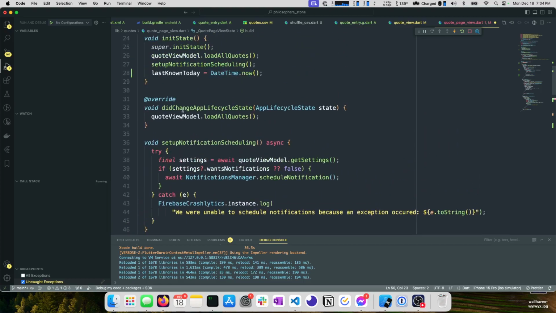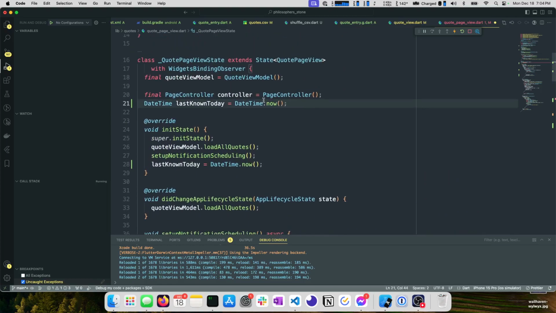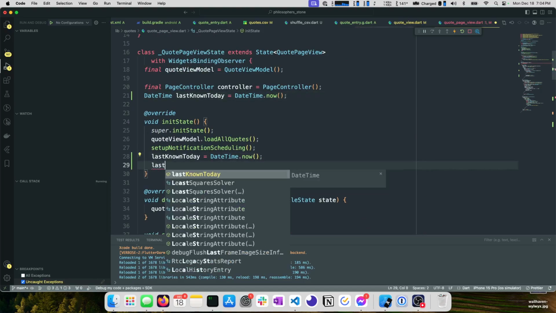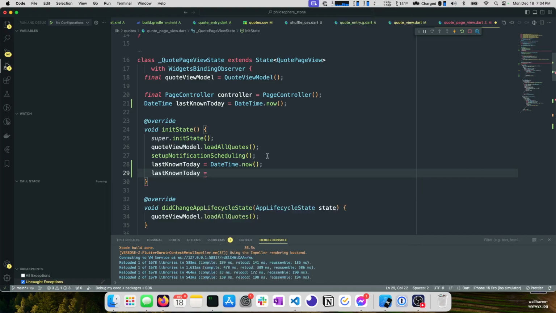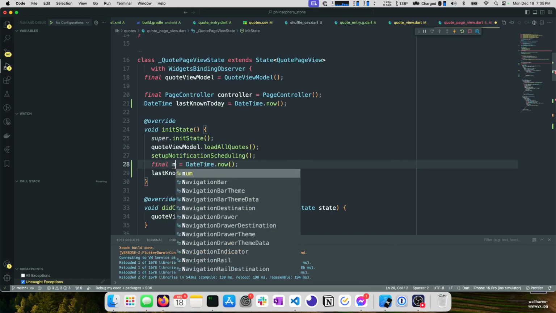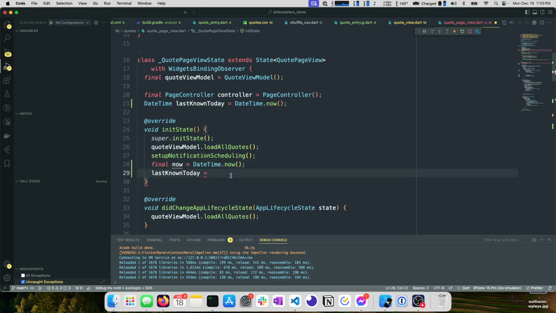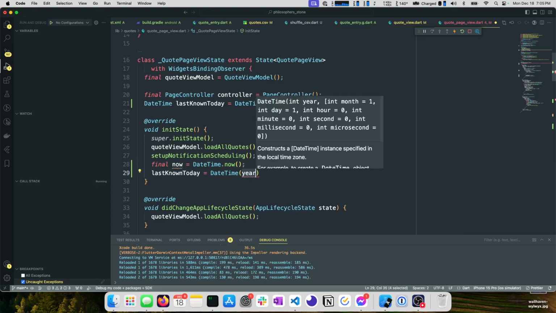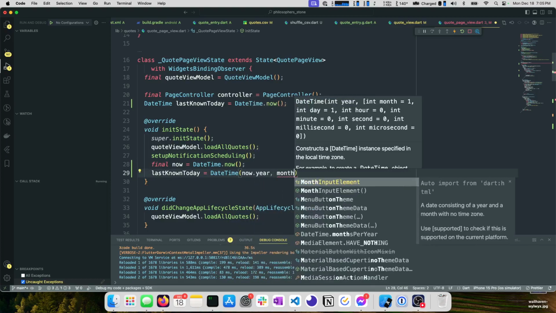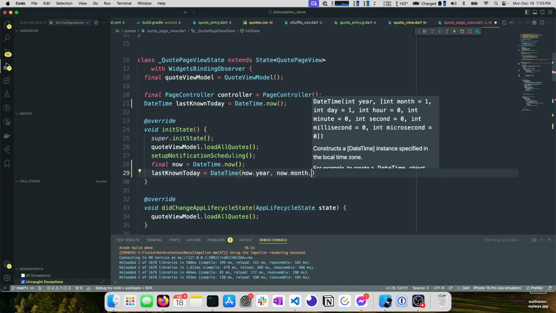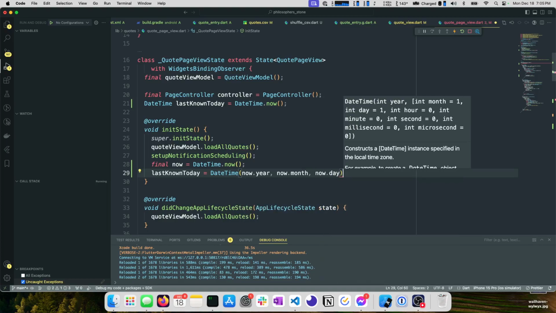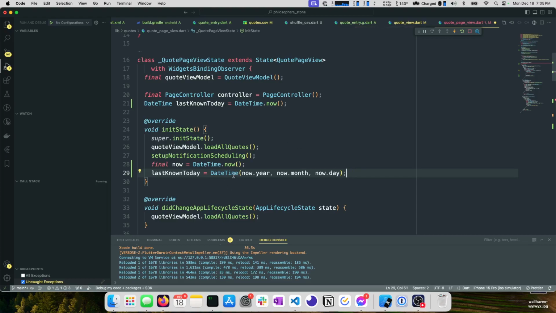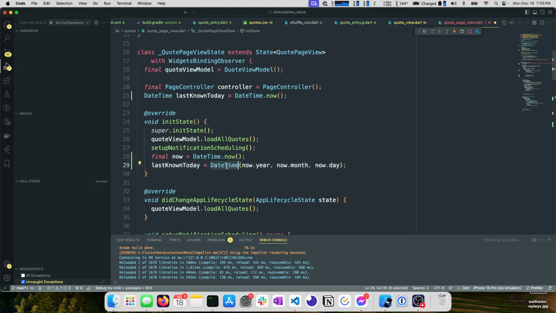So I basically want just the day. I don't want the time, I just want the day. So what we can do is we can say last known today is equal to, let's say final now is equal to DateTime.now. And this is going to be a DateTime, and the year will be now.year. The month will be now.month. And the day will be now.day. So now we've completely omitted any sense of the time, and we're just concerned about the date. And that should work really well for us down here.